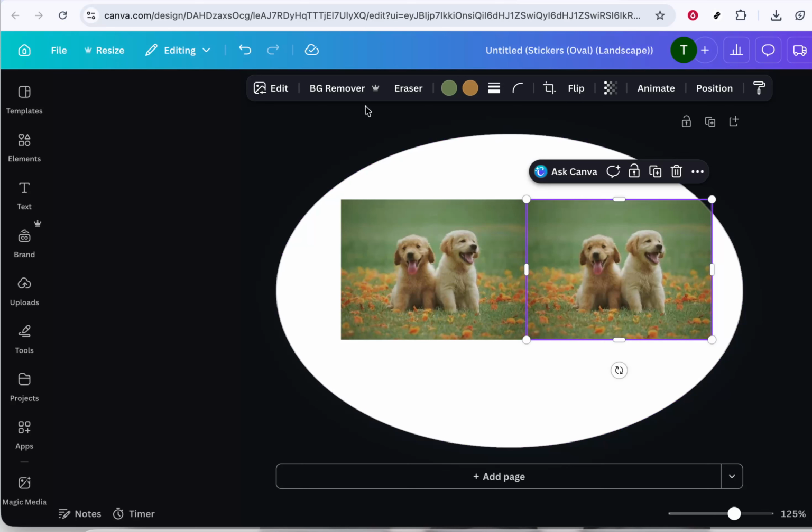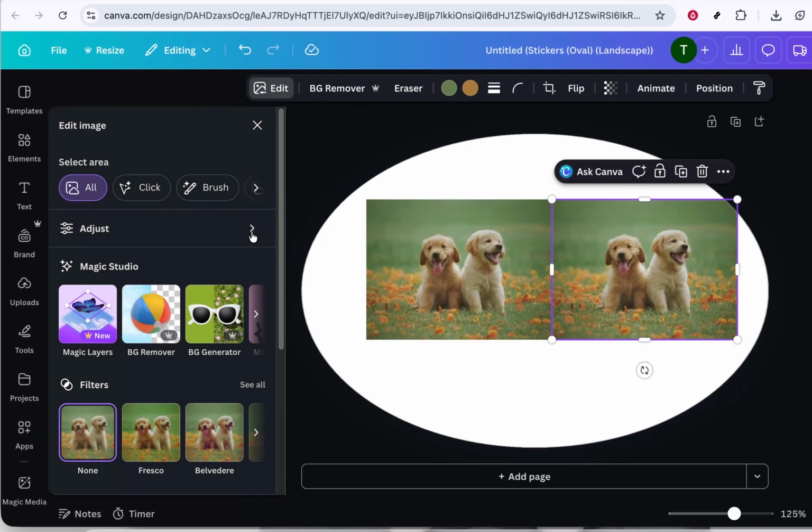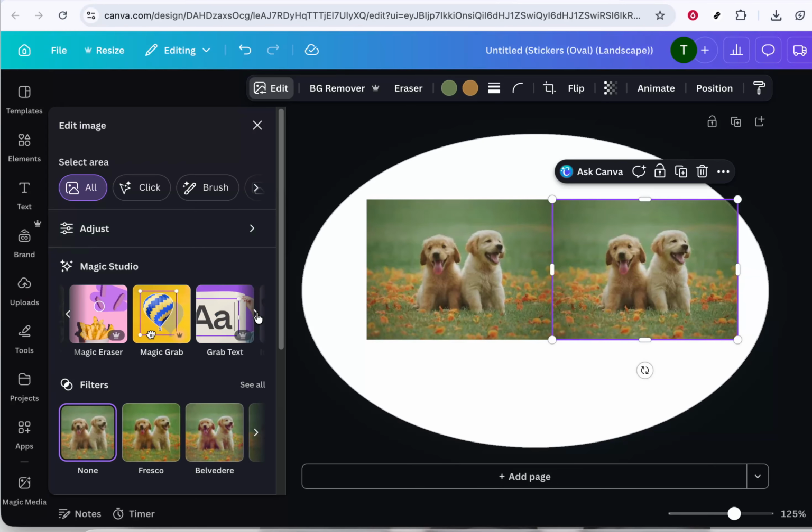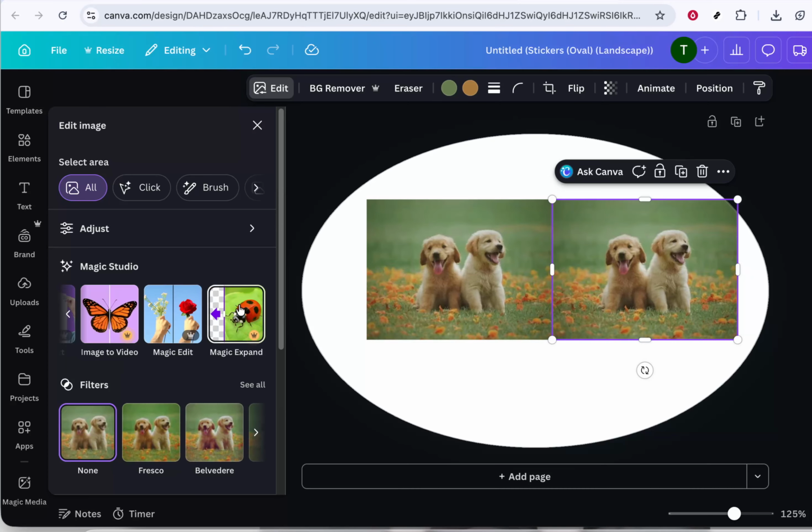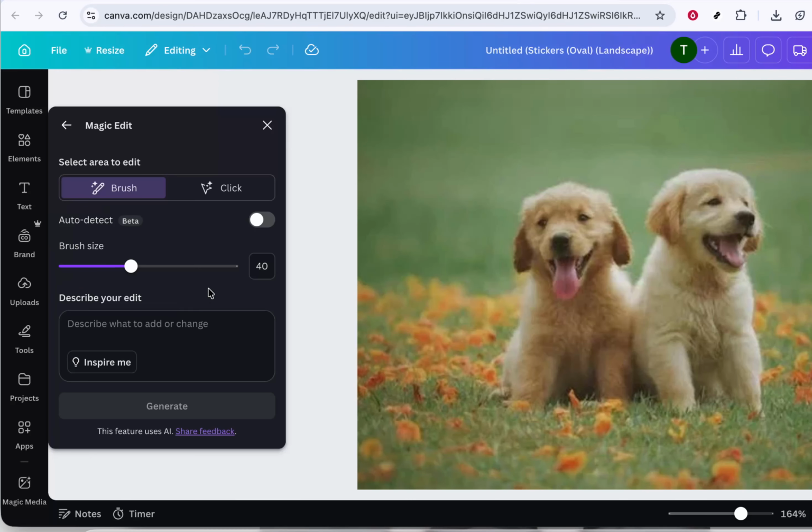Once you're in Magic Studio, start to explore the tools and effects that are focused on improving image quality. Look for options that mention enhancing details, sharpening, or improving resolution. These AI tools are designed to analyze your photo and intelligently fill in missing details, making your image appear clearer and more polished without you needing advanced editing skills.